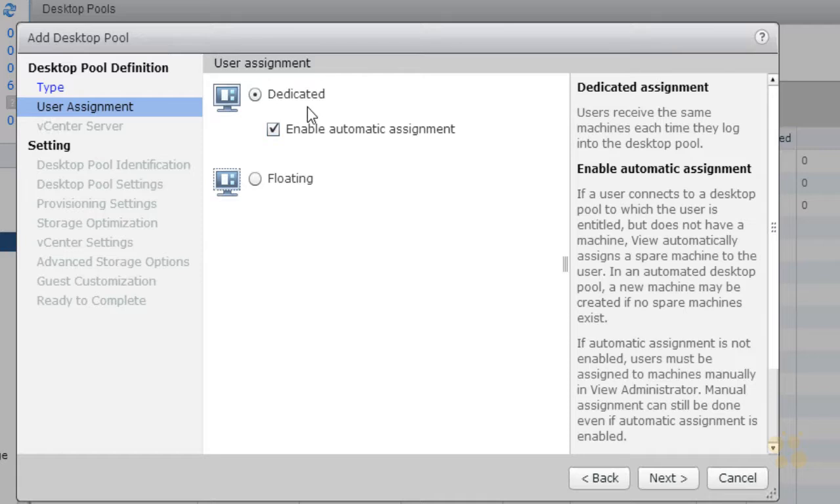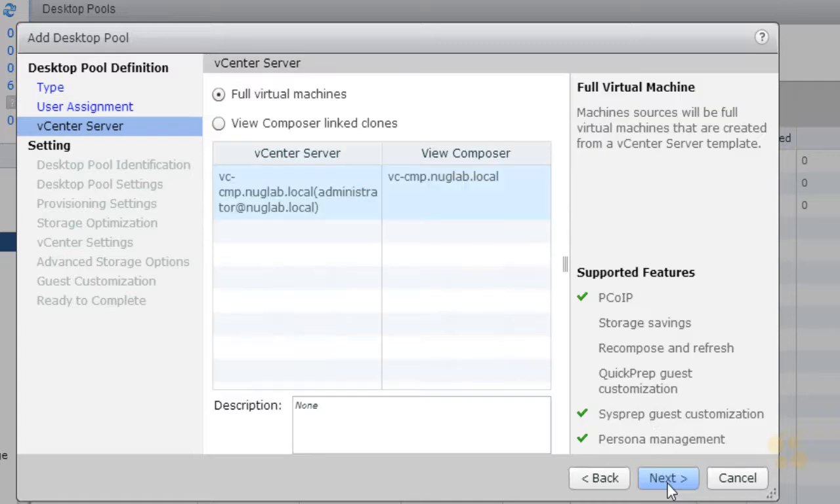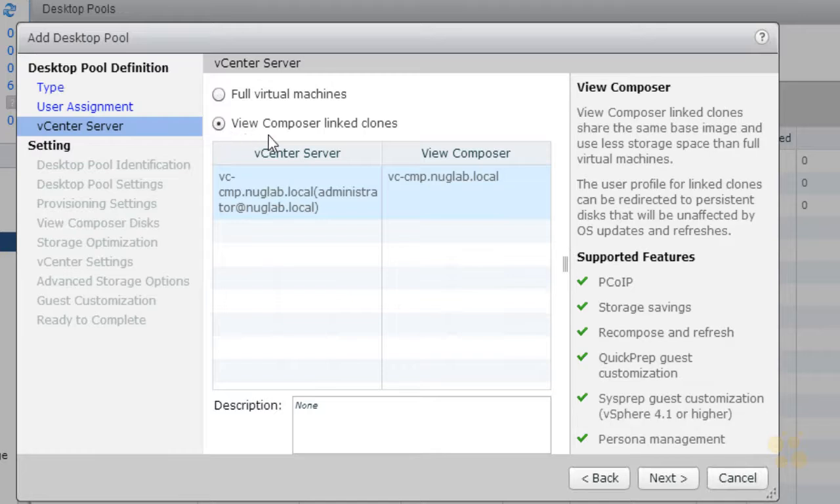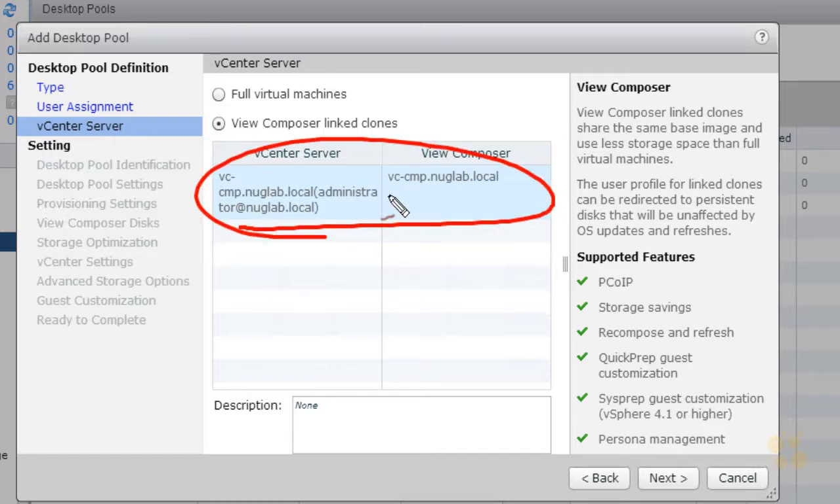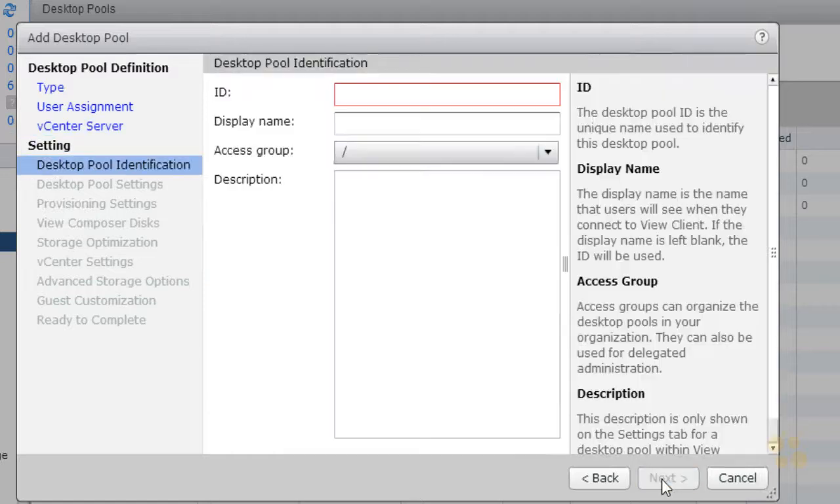Do we want these to be dedicated to individual users, and do we want automatic assignment to happen? We'll click on Next. And this, my friend, is the key difference between having an automated pool and an automated pool that's deploying linked clones. We're going to choose this radio button that says I want to use View Composer Linked Clones. Because we only have a single vCenter in Composer, it shows us those right here. They are currently highlighted and selected. So we'll click on Next to continue, and then we'll give this pool a name.